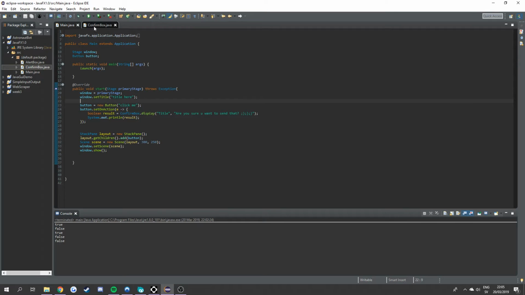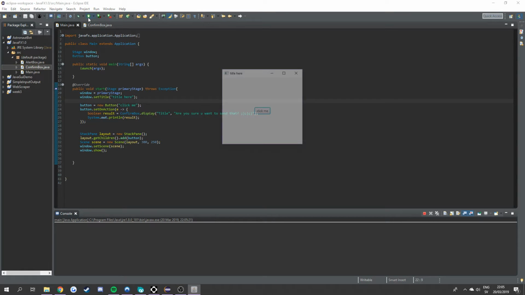This is just a spin-off of the last thing I was doing. Now it looks like this instead, so when you press click me, you get an alert box. Are you sure you want to send that? And if you press yes, it comes back as true. Press no, it comes back as false. So the two windows are now communicating with each other.